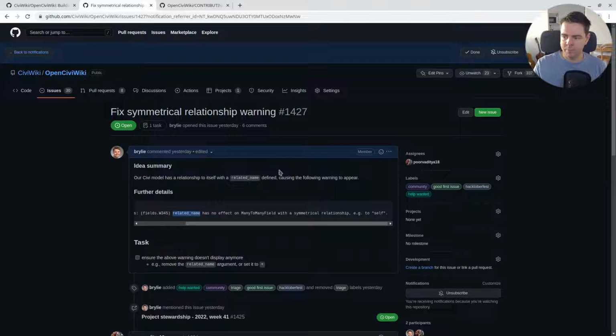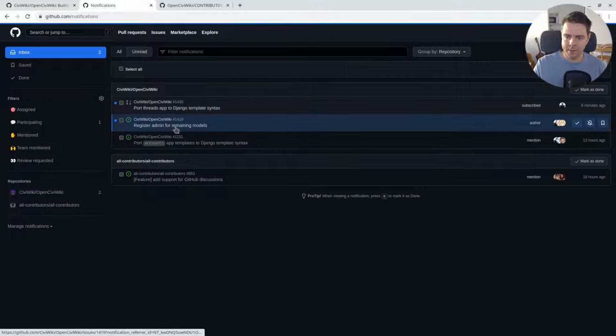We're able to help with these issues if you take something for the CiviWiki from the Good First issues, for example, or the Hacktoberfest.